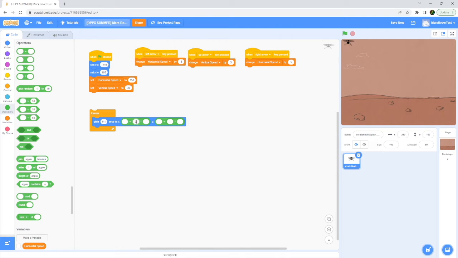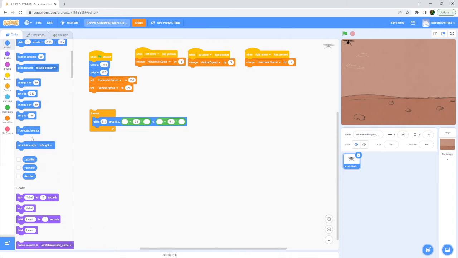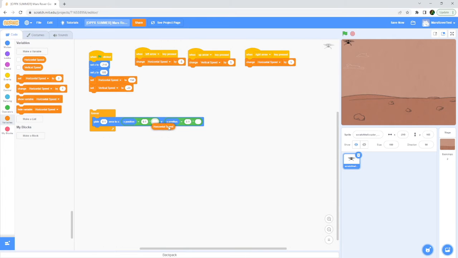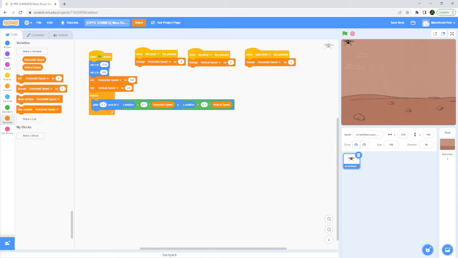Scratch also has this glide block, which is very helpful for us because it makes the motion look more smooth. So all we have to do is insert these nested blocks inside each other, and then attach the forever loop to our main sequence.